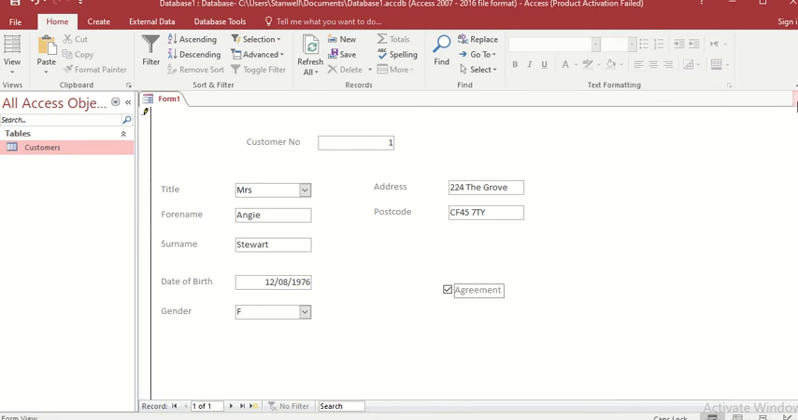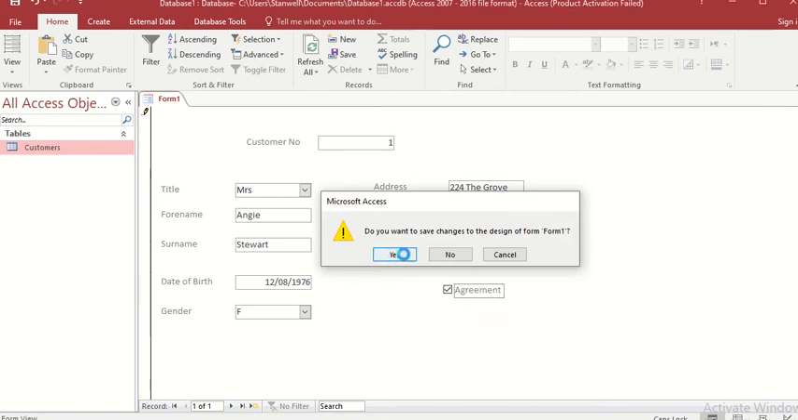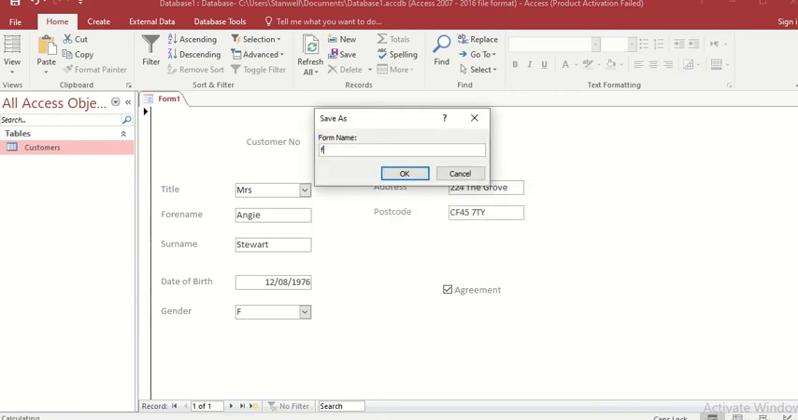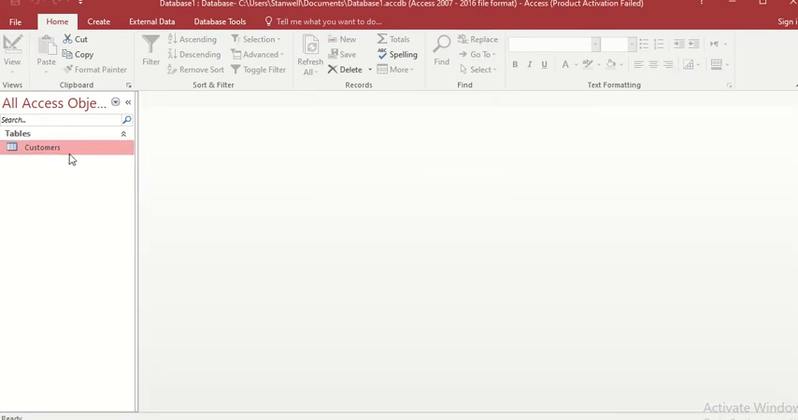And if I close the form, we best save it first, but if I do accidentally close it, it will ask me to save the form. Yes, I do. Don't call it form 1. I'm going to call it form customers. I've purposely spelled form incorrectly, because if I have this now, let's go to, on the left hand side, to all my objects. There it is. I'm just going to rename that so that I've spelled form correctly. So form customers is there.